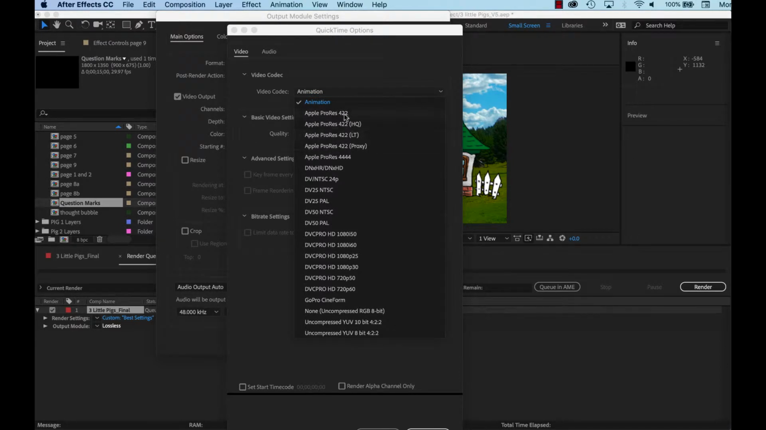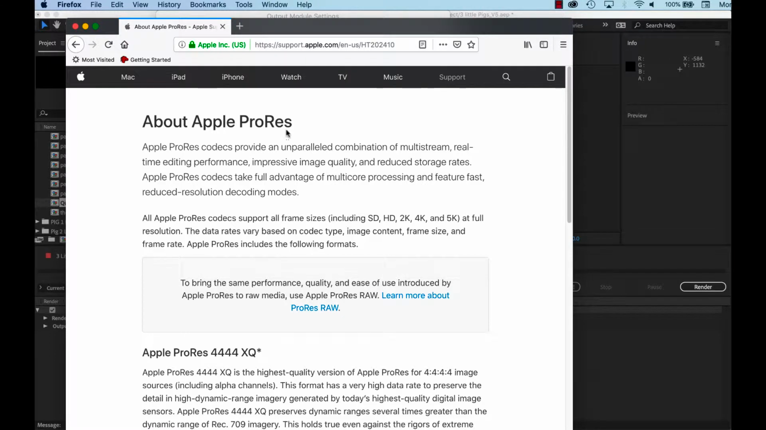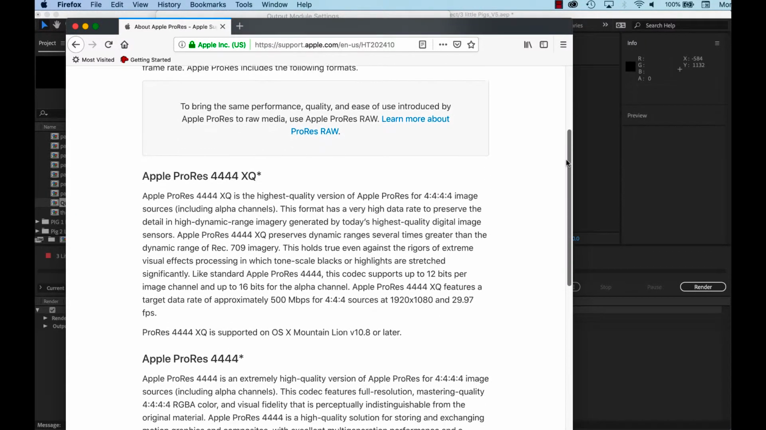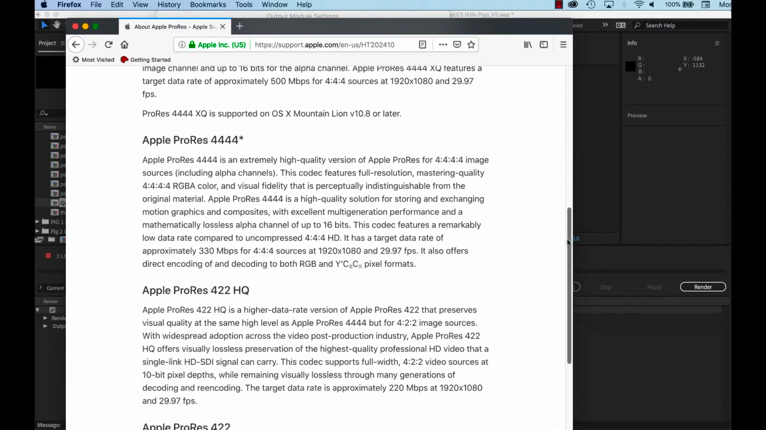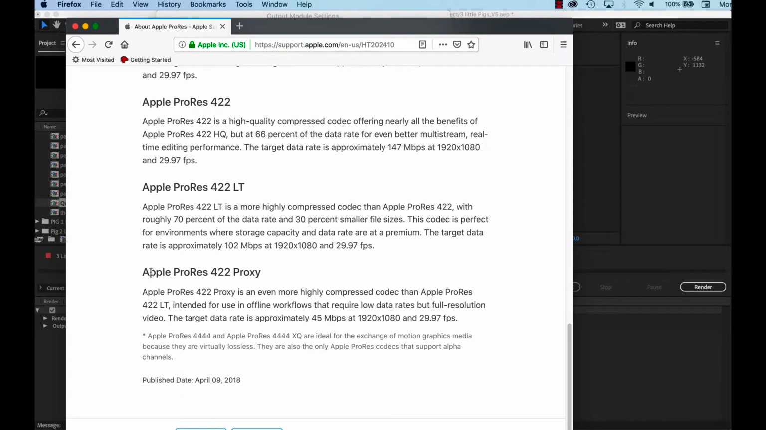422 Proxy. Now, as you can see, there's lots of different types of ProRes 422. There's the HQ, LT, and Proxy, and I'm not an expert in all of this, but if you go to the Apple website, they will have information to break it down and explain to you when's the best time to use these. So we are using, and we'd like to use, this one.